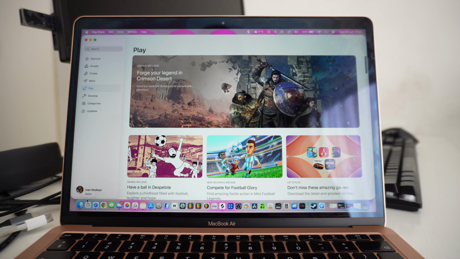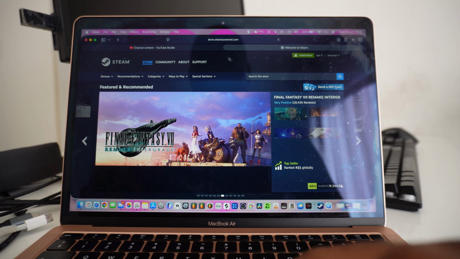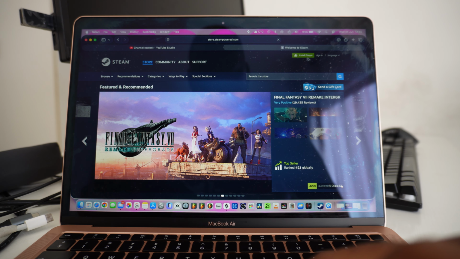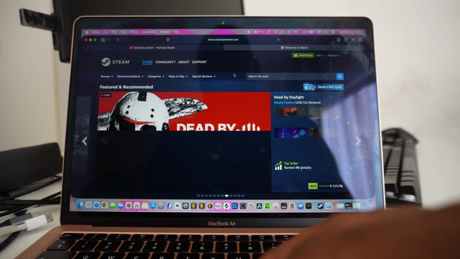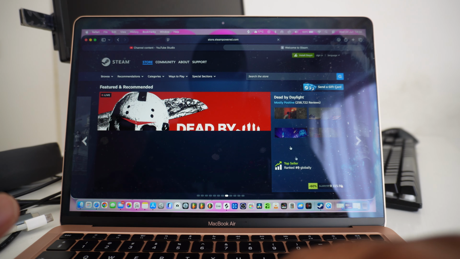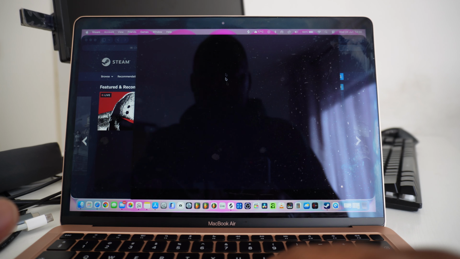So the first thing you want to do is go to your browser and go to Steam and download the Steam app. This is an app that can help you to find games that you can play on your app. And I'm actually going to show you the kind of games you want to look for.